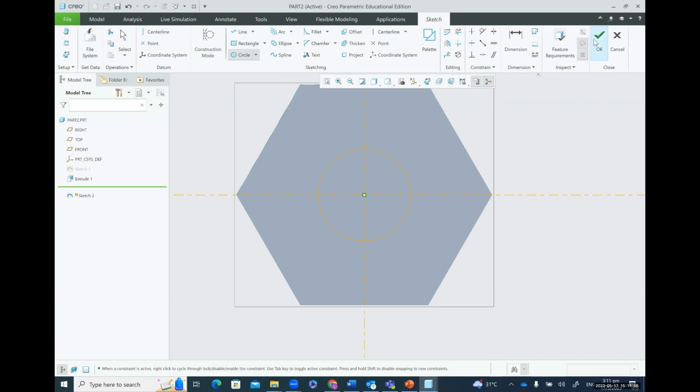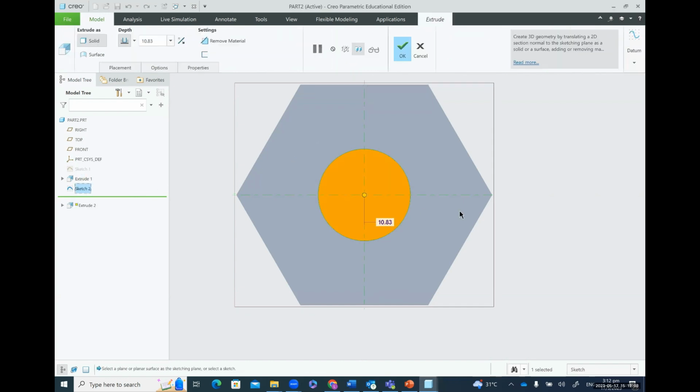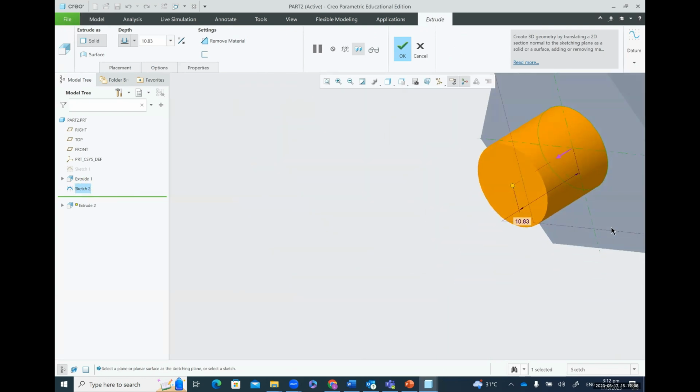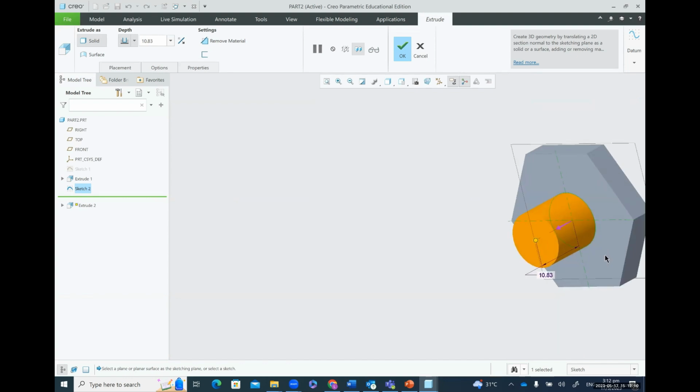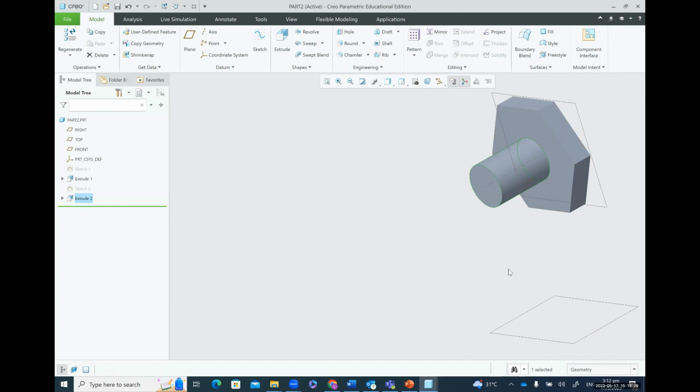Now, for this circle, I want to extrude it. Go to this sketch, extrude feature. Then you can press the middle mouse button and rotate it. You can see we have extruded this. For this extrusion, let's say the length is 15. So we have extended 15 units from the base of this 6-sided hexagon.